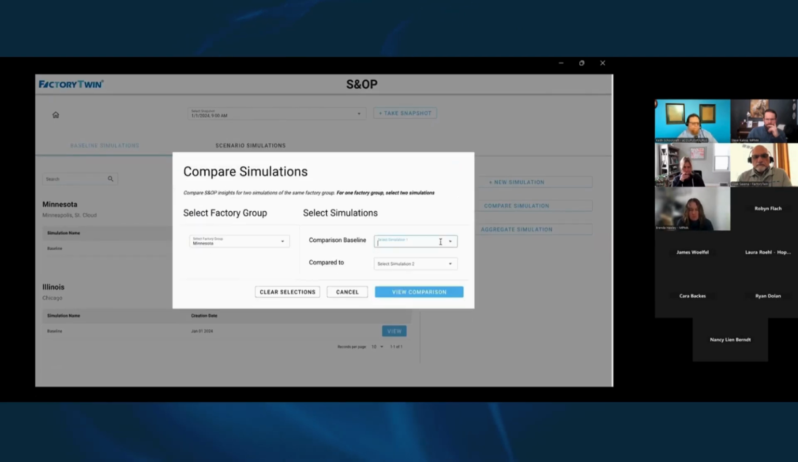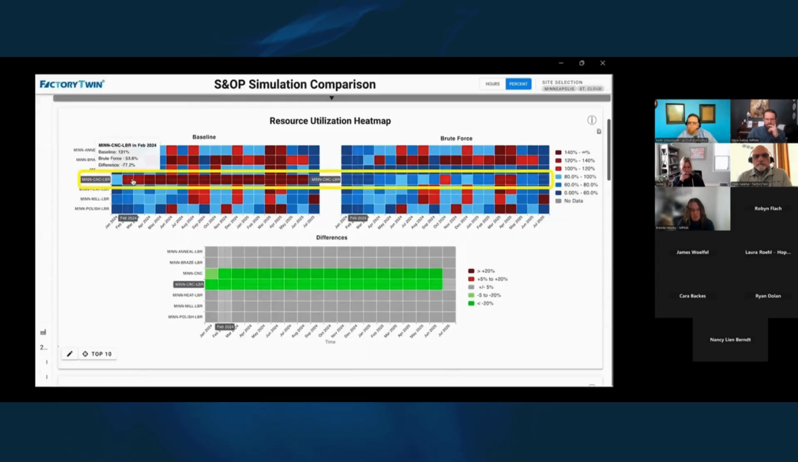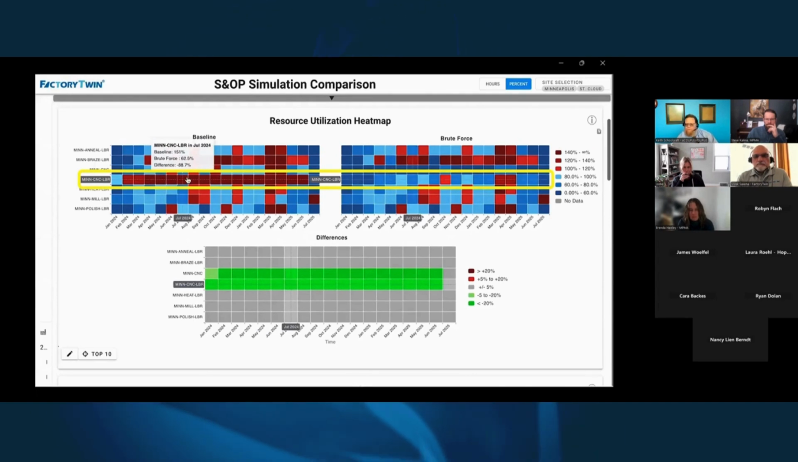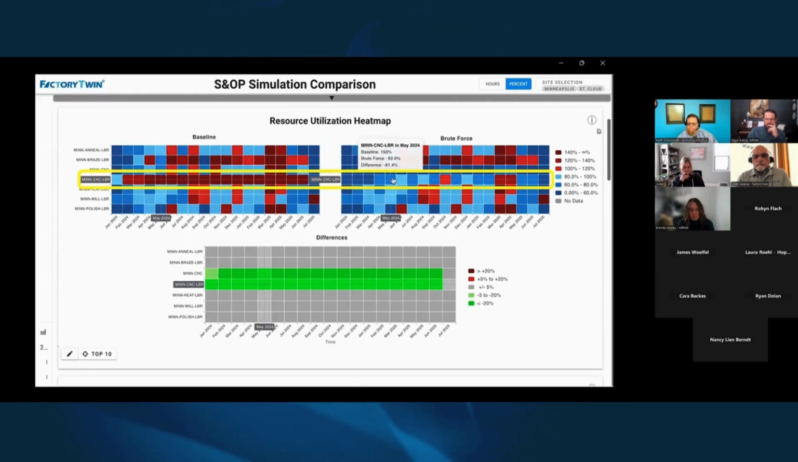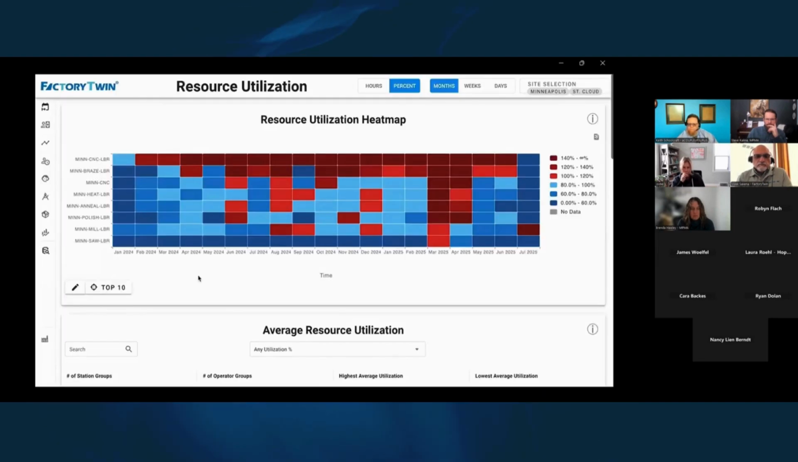Compare the baseline simulation with the brute force scenario. When we compare the baseline factory with the brute force scenario, we can see that the CNC group is no longer constrained. Adding new resources comes at a high cost, so we may want to explore other options. Next, we will try a more cost-effective approach using existing resources. Let's go back to the original state of the factory.